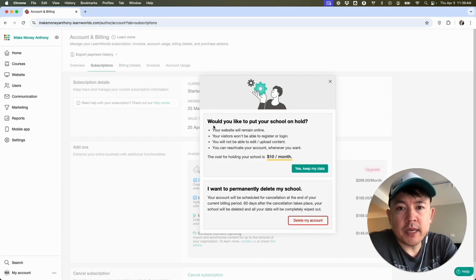Here they're going to give you an option, so you can go ahead and put your account on hold. So that drops it down to $10 per month. That could change from time to time. So basically what happens is your website's going to stay online. You won't be able to edit any content. It just basically holds your data for the school that you've created in LearnWorlds. So that's an option if you want to do that. For me, I'm going to go ahead and click on Delete My Account.